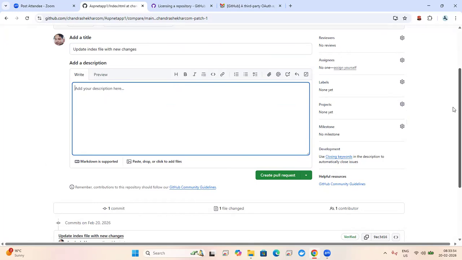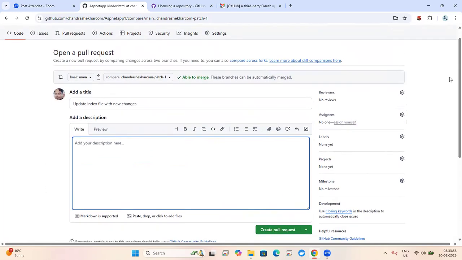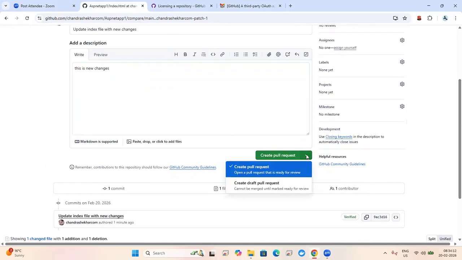Click two times on create pull request, right? Yes, first here, then here, because here if you give any message, this is new changes. Then there is create pull request with draft. If you do not want to create the pull request yet, you can just give create draft, which does not create the pull request.